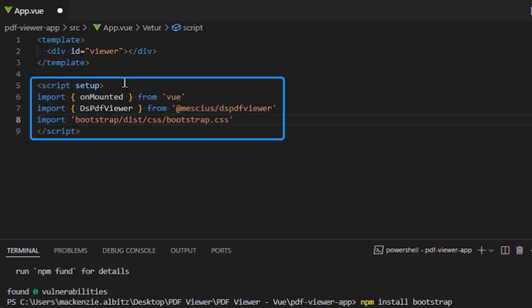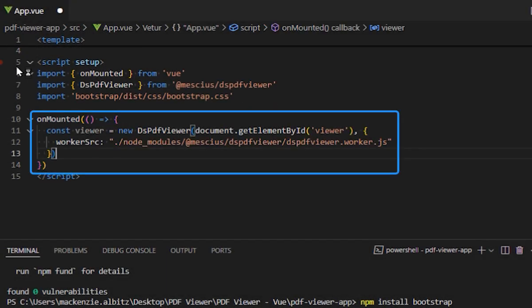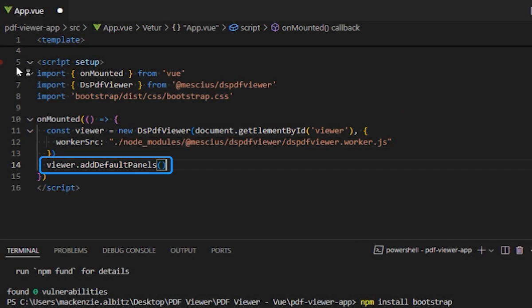In the script setup block, import the Viewers class from the Mesius DS PDF Viewer package. Also import Bootstrap CSS for optional styling. Inside the onMounted lifecycle hook, create a new instance of the PDF Viewer, targeting the host div element by ID. Invoke the addDefaultPanels method to display the PDF Viewer toolbar and sidebar panels on load.